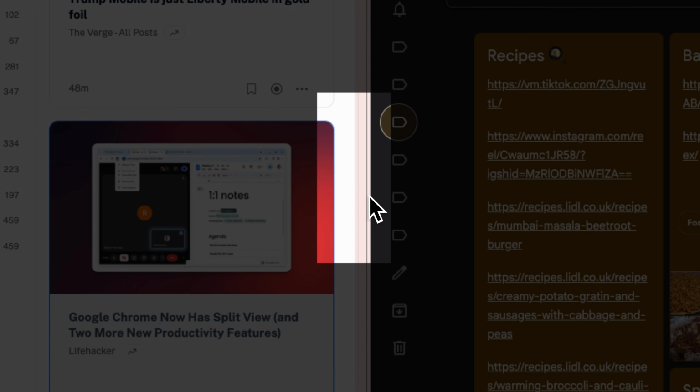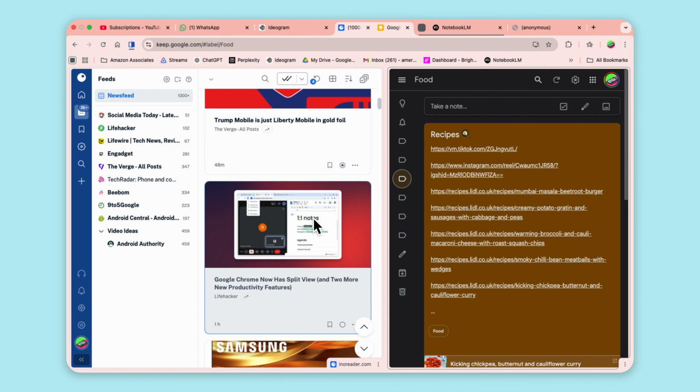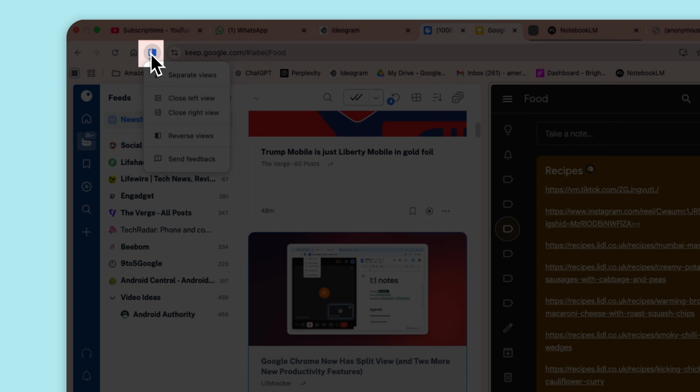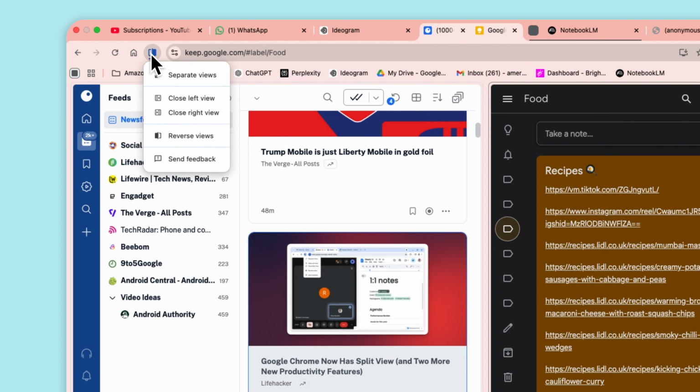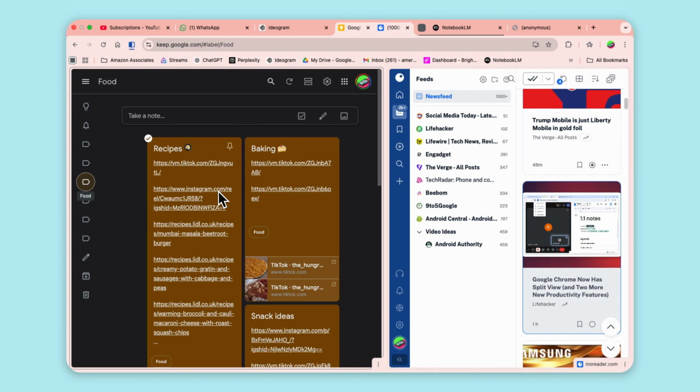each tab gets. For even more control, click the split view button to the left of the address bar. Right-click the merged tab to access the arrange split view menu, where you can reverse their order or separate them. Next, let's look at PDF annotations.